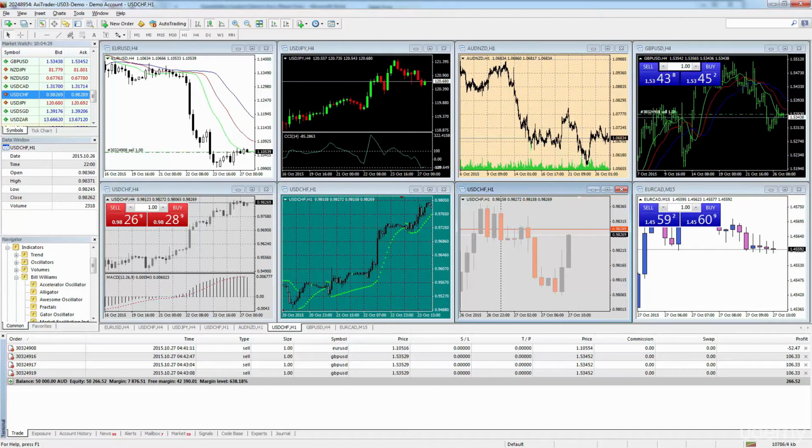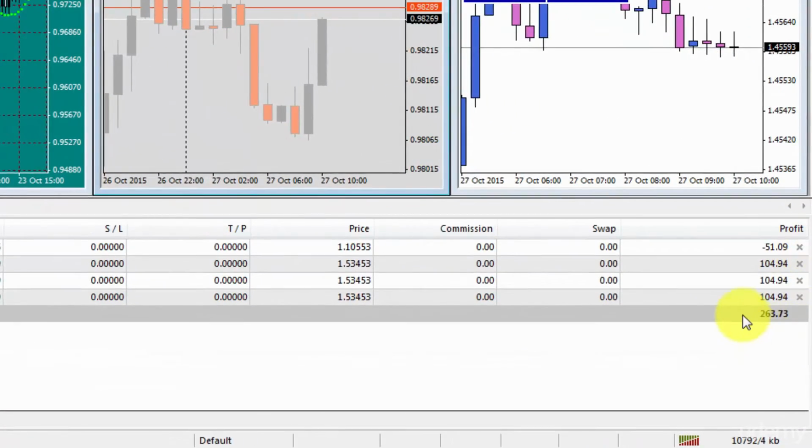Today we're going to learn how to use templates, but before we proceed, I think it's time for us to close these orders. They've been around for a while, since the very start, since we opened them in one of our first tutorials. As you can see now, they're in profit in total, so there's approximately 260 dollars in profit.